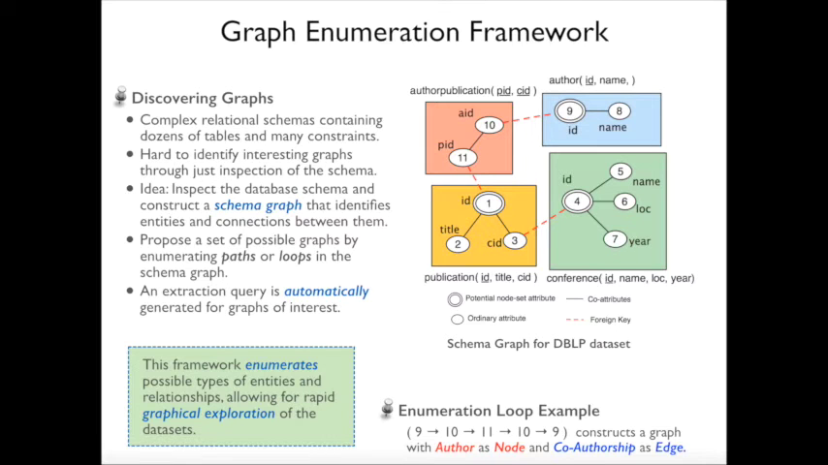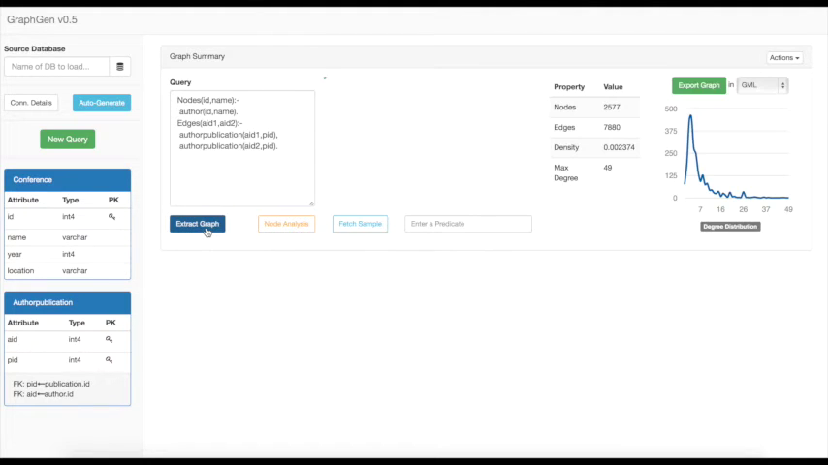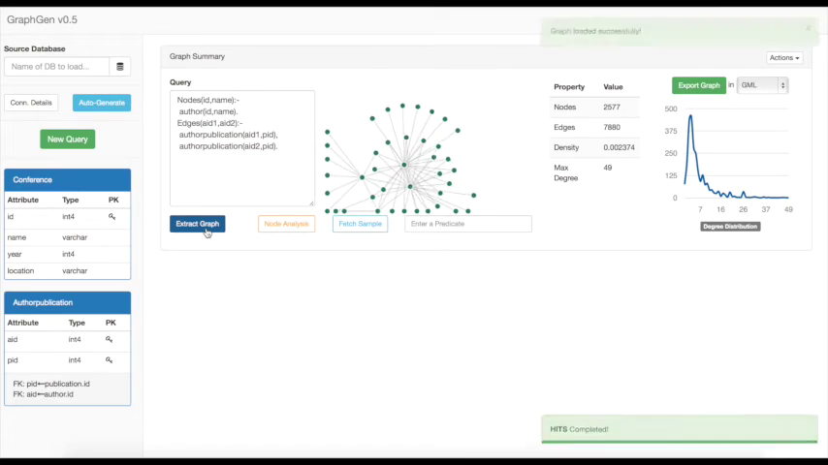This is made possible using our graph enumeration framework, which creates a schema graph based on the constraints that characterize a specific schema. Through paths or loops in this graph, we are able to generate potential graphs of interest. Clicking the Load Graph button will generate and execute the appropriate SQL and load the graph into memory, as well as generate some statistics about the graph, as well as plot the degree distribution of its nodes.